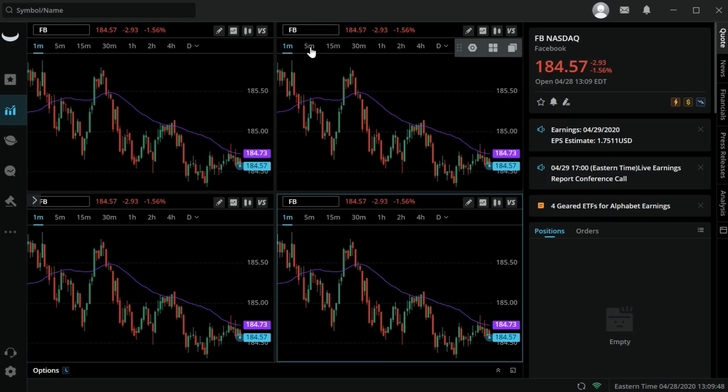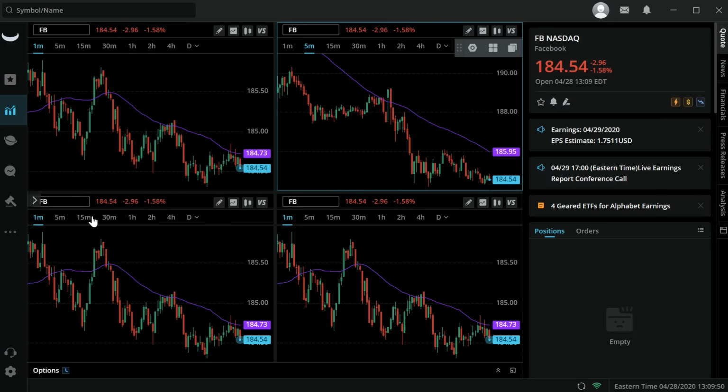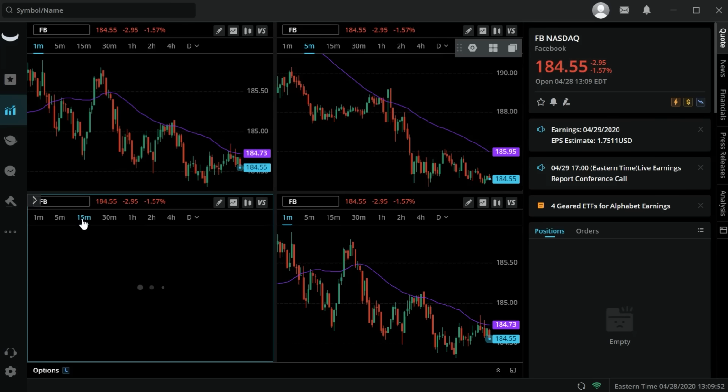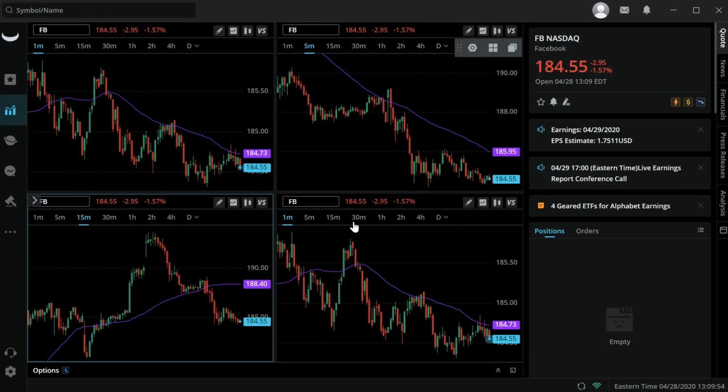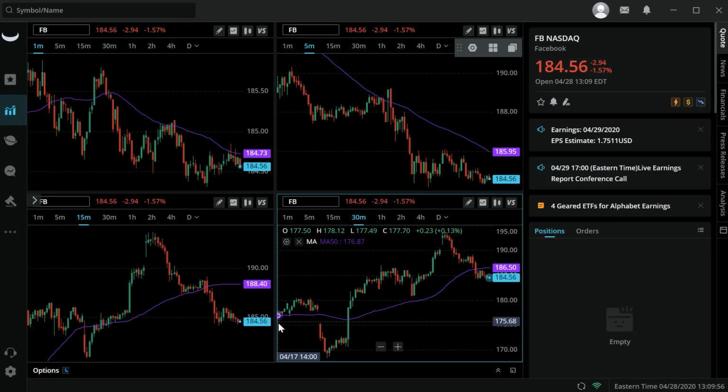But let's say over here, we want to look at the 5 minute time frame. Down here, let's look at 15M, which means what's happening every 15 minutes. And right here, we'll click on 30M, which means what's happening every 30 minutes. So here we are looking at Facebook from 4 different angles, seeing what the price is doing every 1 minute, every 5 minutes, every 15 minutes, and then every 30 minutes.